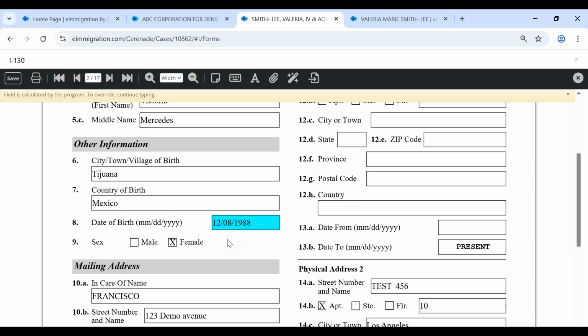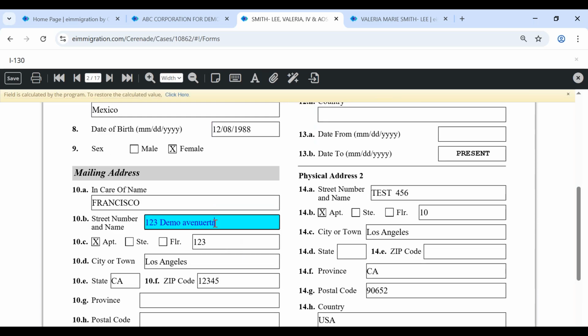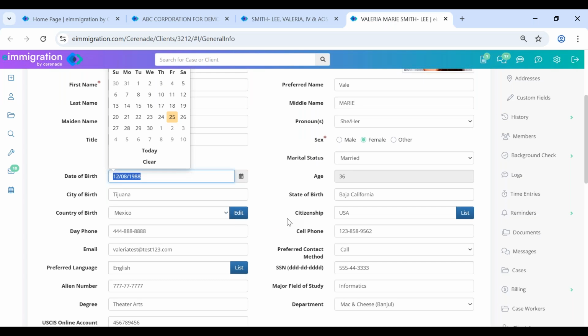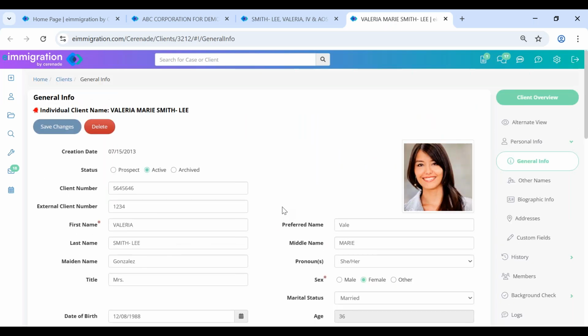Now, if I want to change something, I can change the information manually, but if it's something that you're going to change on every single form, don't do it this way. This is a big no-no. Why? Because you're going to have to keep changing it over and over again, and it defeats the purpose of having the system. So the best approach or the best practice is to change the value here directly in the database so that every form is updated.